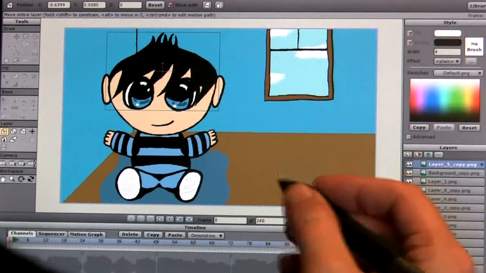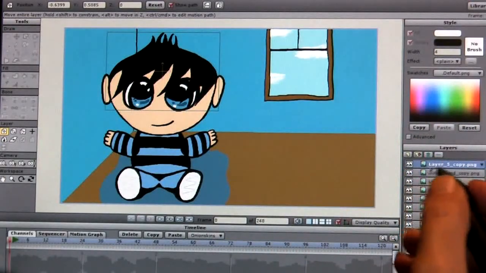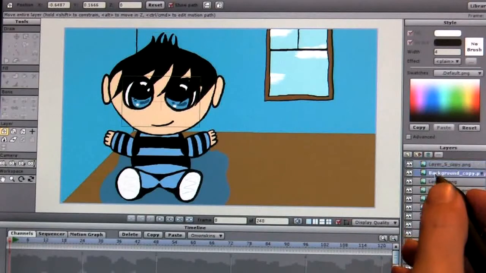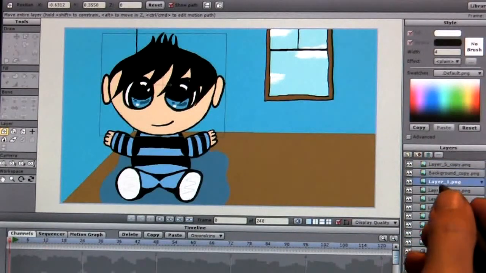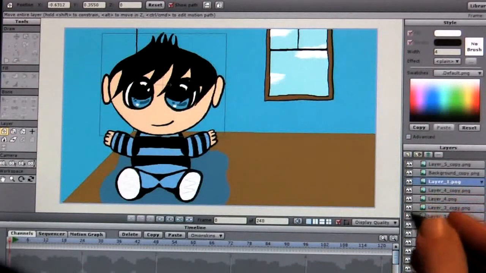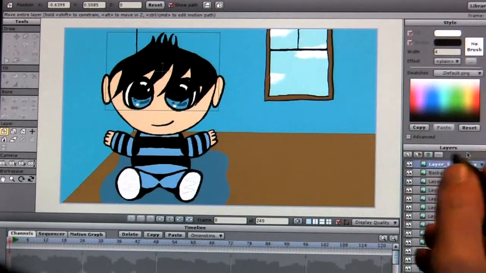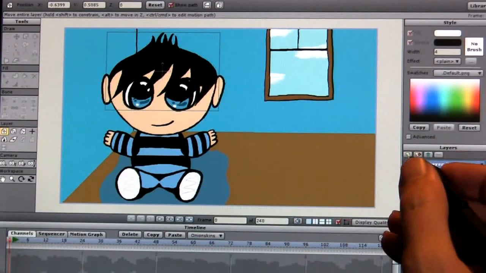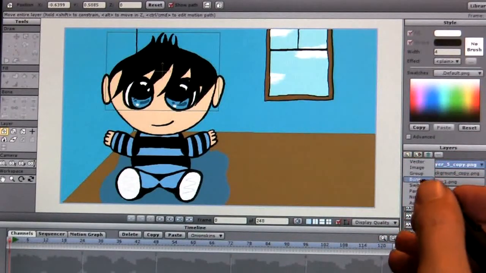So getting down to it, now that I have all of my various layers, I have my hair, my eyes, the head, and the overall shape of things. First thing you want to do is create a bone layer. So you come up here and create a new layer and select bone.